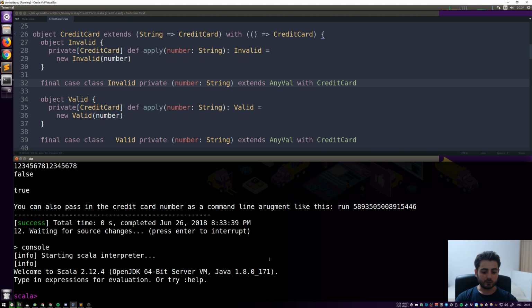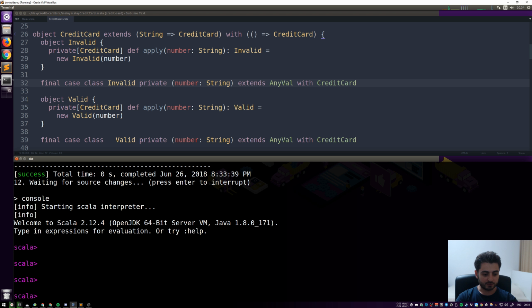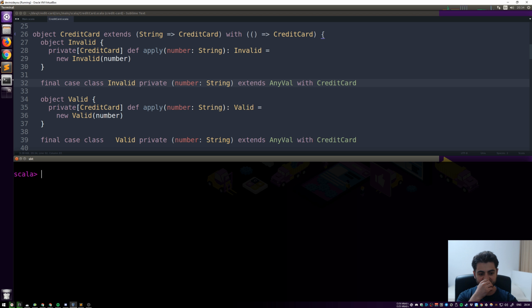Okay, so we're at the very bottom over here. Let me press Control L. That's perfect because I don't want to be at the very bottom. Look at what's going to happen if we create a credit card. So if you do CreditCard and we pass in some number, it doesn't really matter if it's a number or not, the type of it is actually CreditCard.